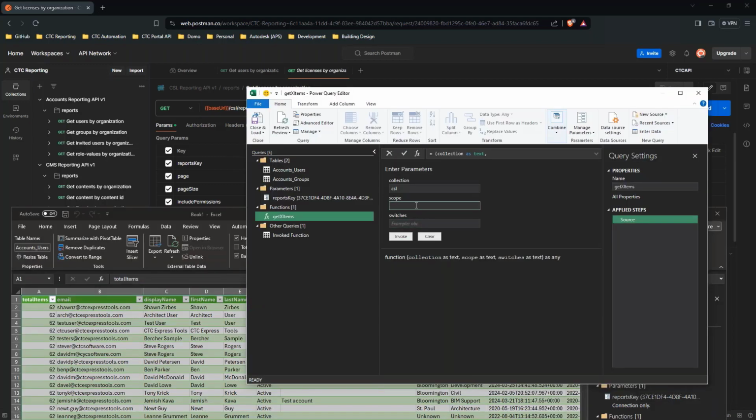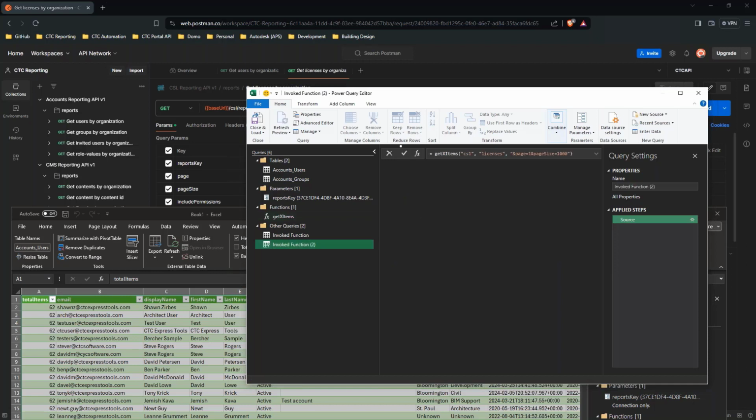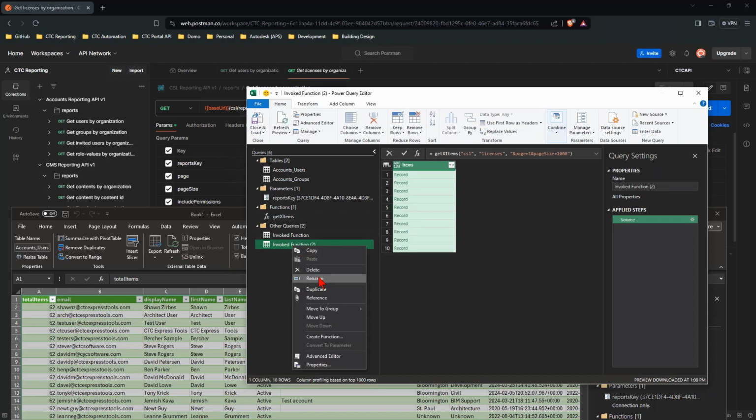So scope is licenses, page equals 1, page size equals 1,000. Invoke that, and it should go get me my licenses. So I could then just rename my table and say, well, this is CSL licenses.